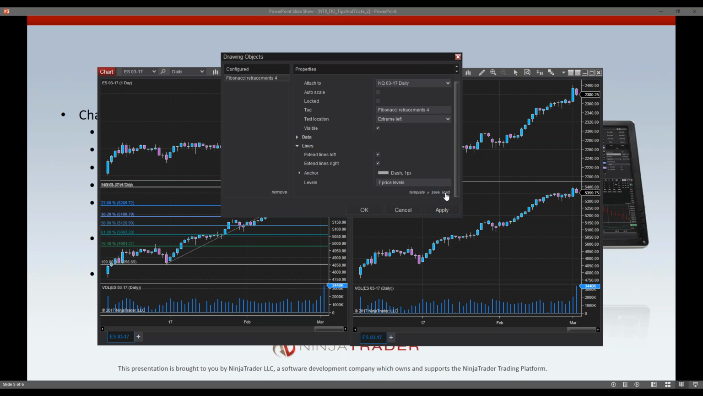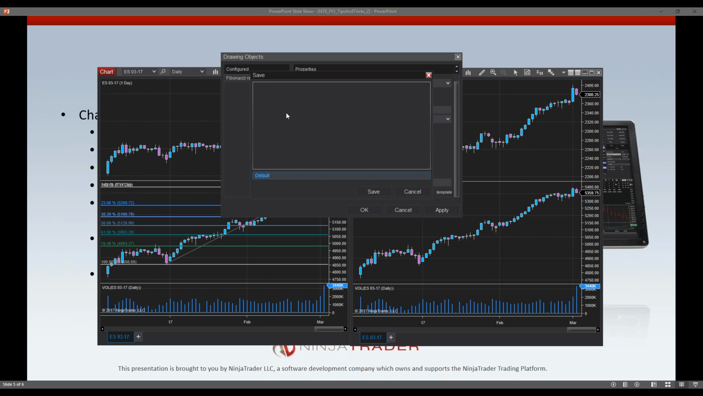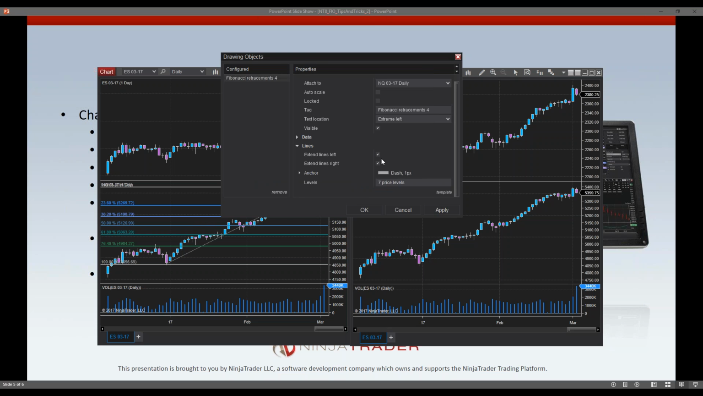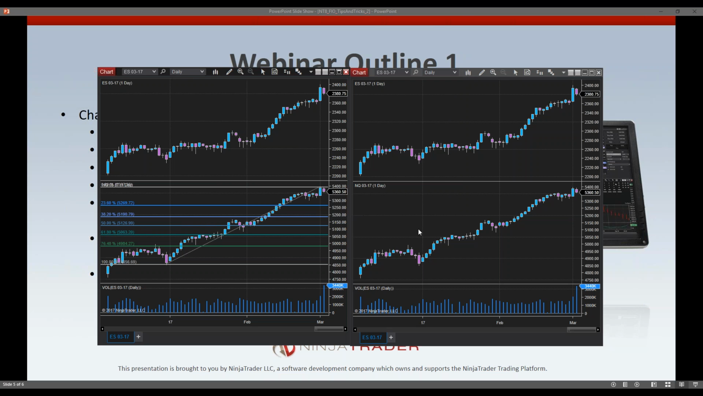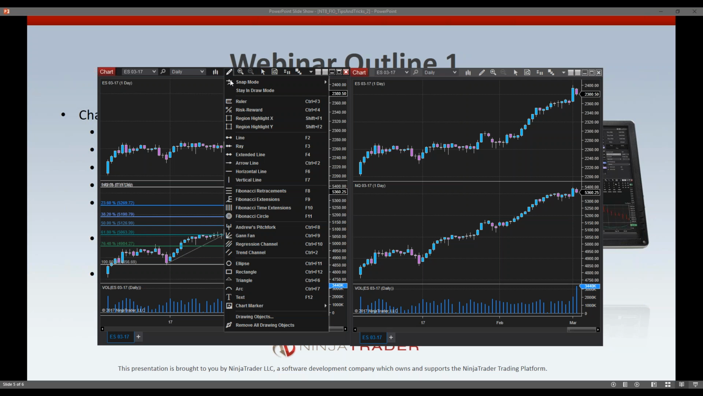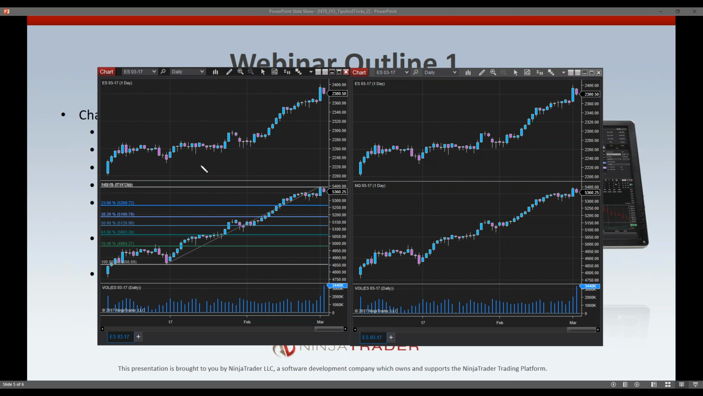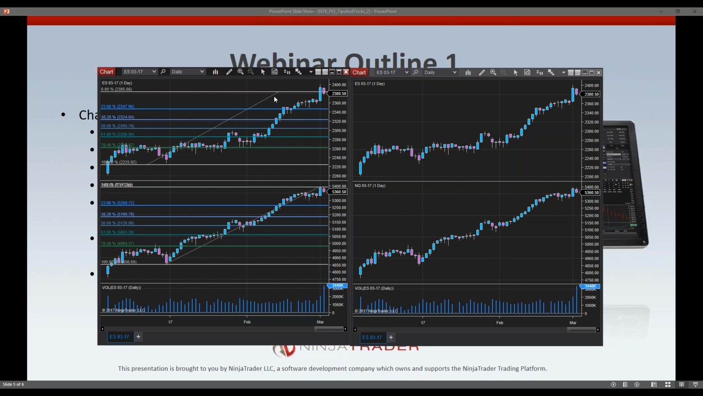And so if I click template, I've got save and load, and I go ahead and click save here, and I'm going to get a file dialog here. I've got no template saved, and if I keep it named as default, it's going to save it as the default template and use that in the future by default. So if I click save, click apply, click OK. And so now as I draw another Fibonacci retracement right here, you'll see that I've got an exact duplication of all the settings that I wanted before.